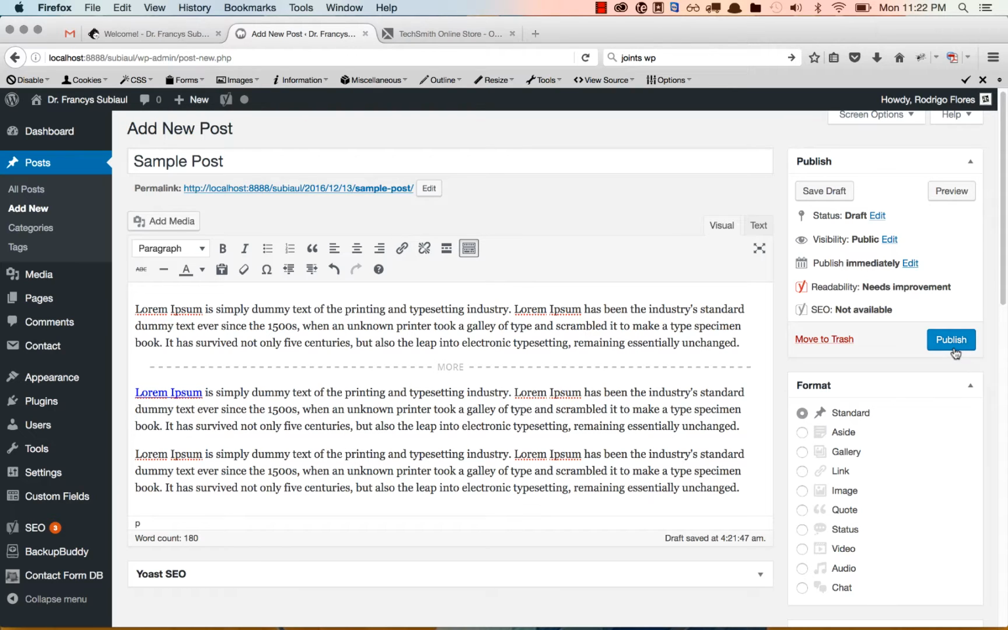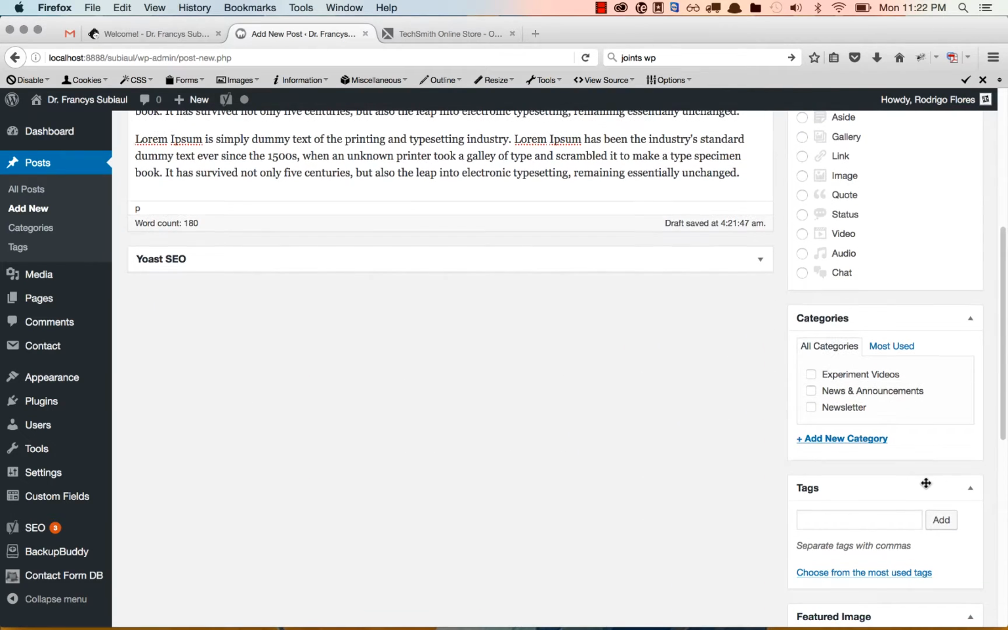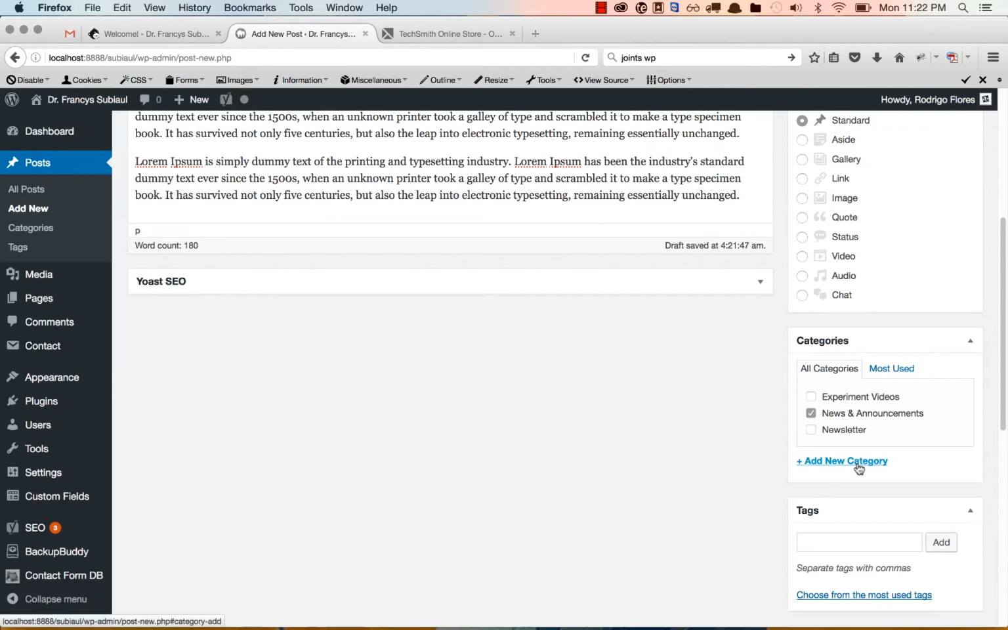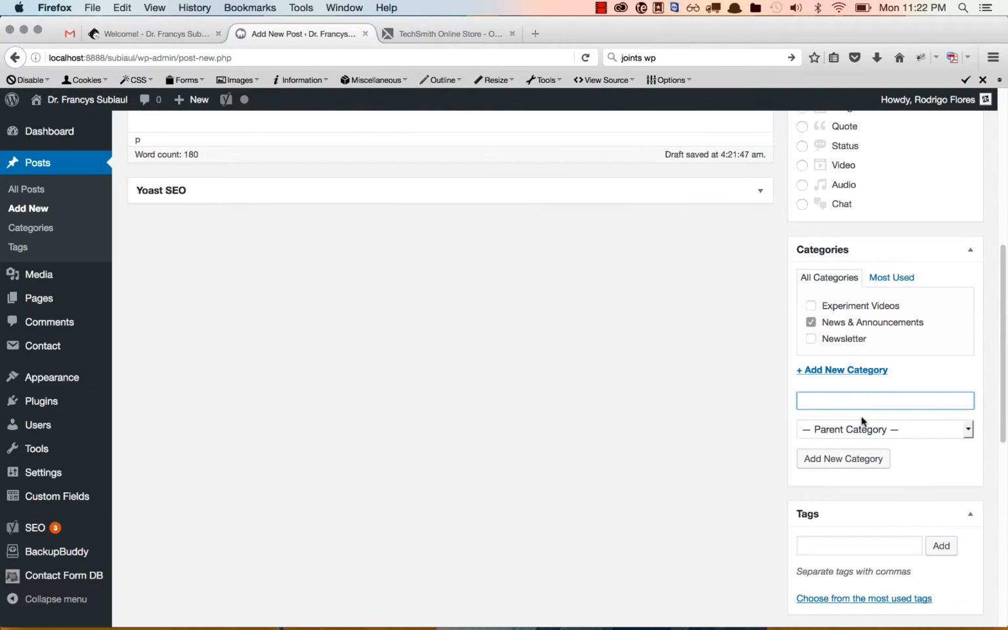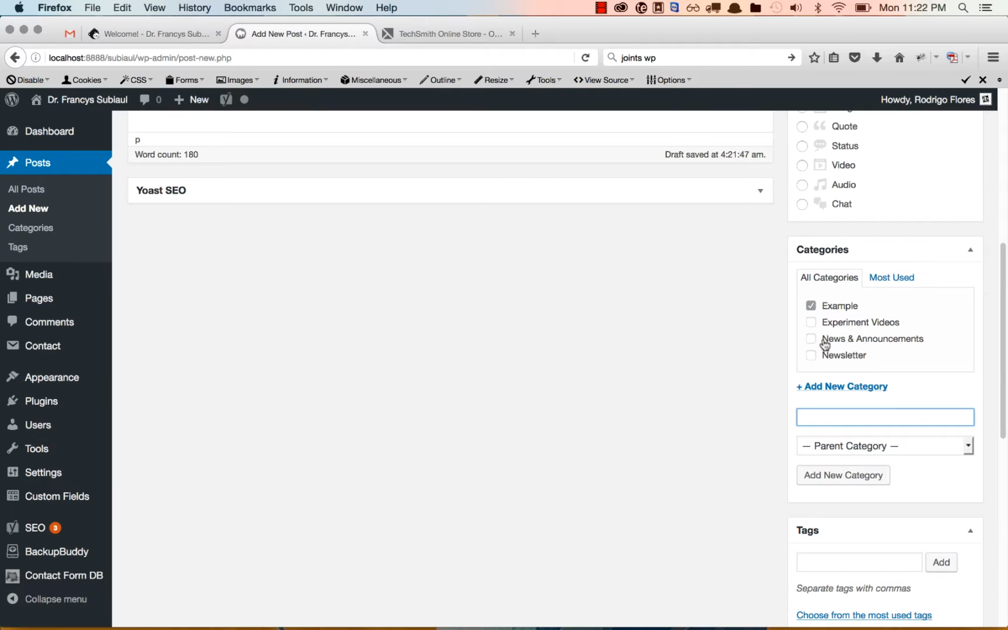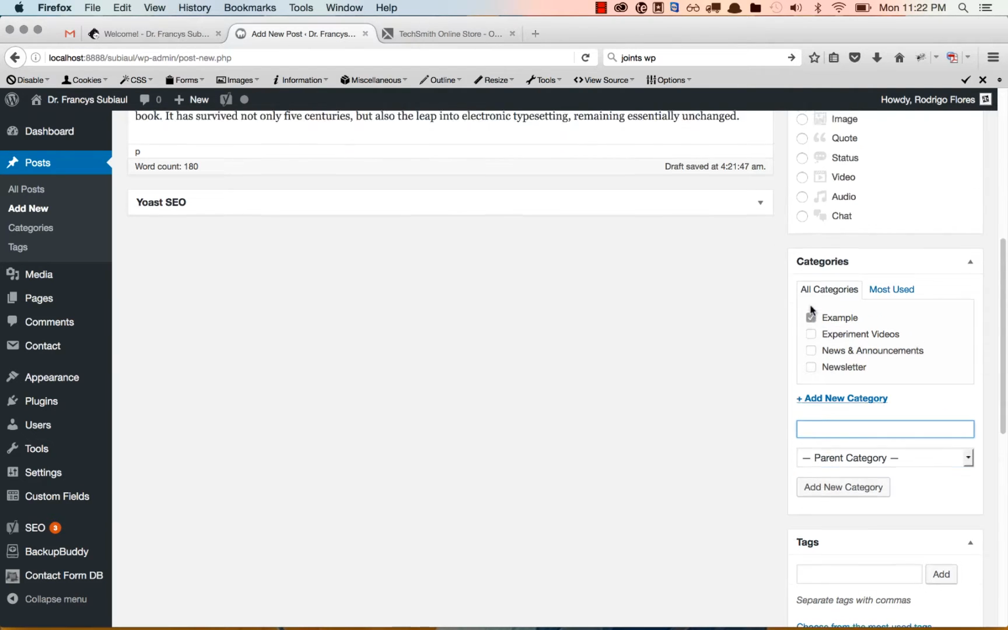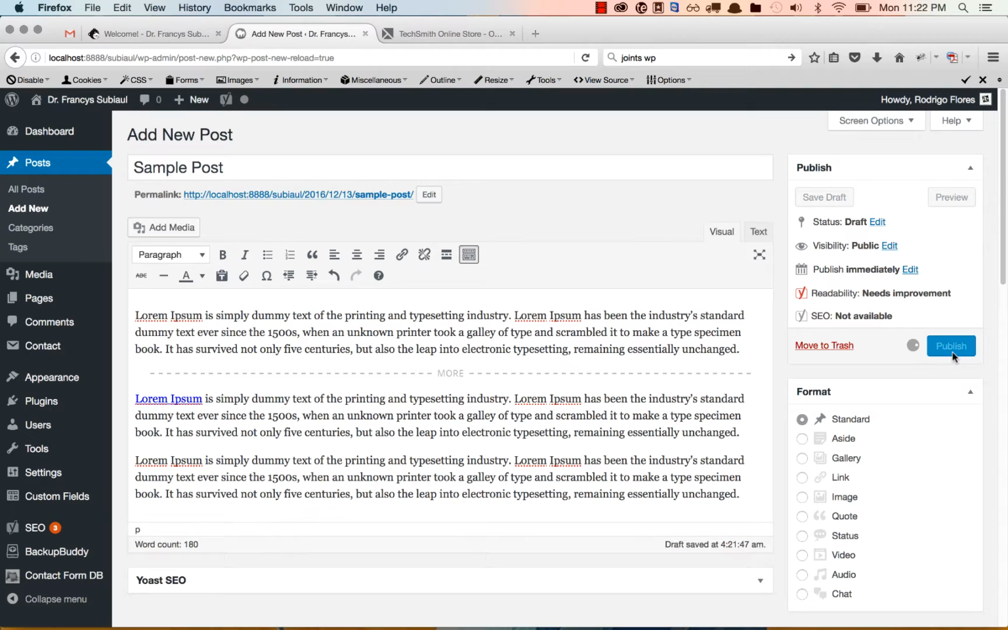And then we're gonna publish it, and we can give it a category. So normally I would just go default on news and announcements, but you can create a new category just for SEO purposes, or just to classify your content a little bit better. You could say this is just an example. We're gonna add this new category. As you can see, it's checked by default. We're gonna publish the post as it is.